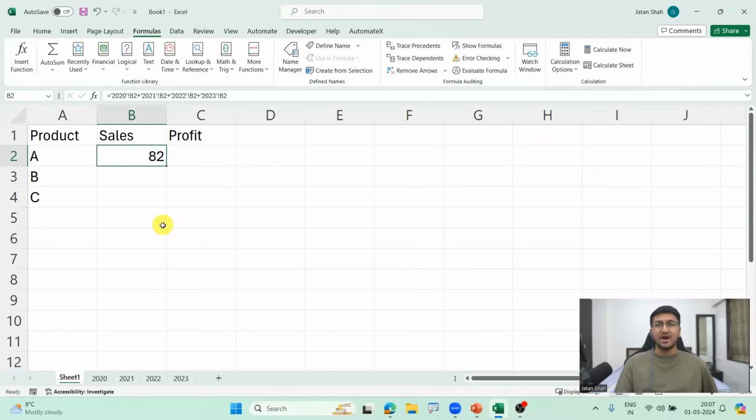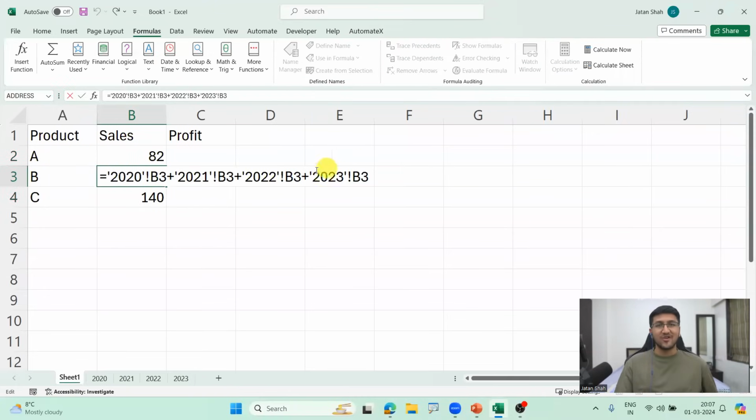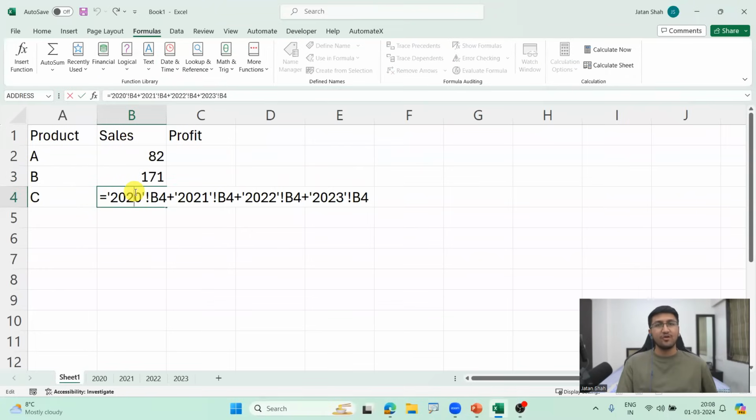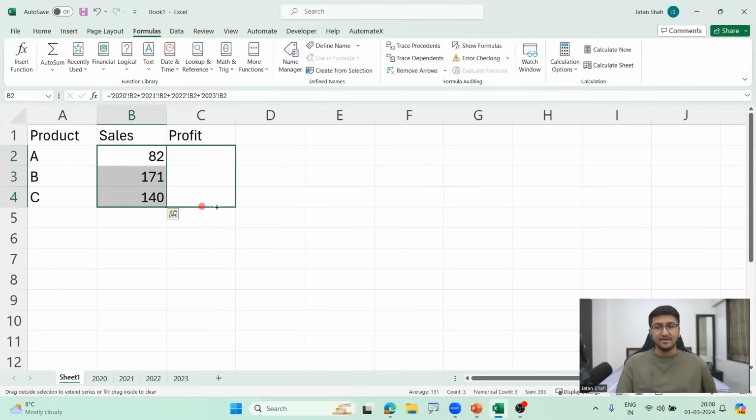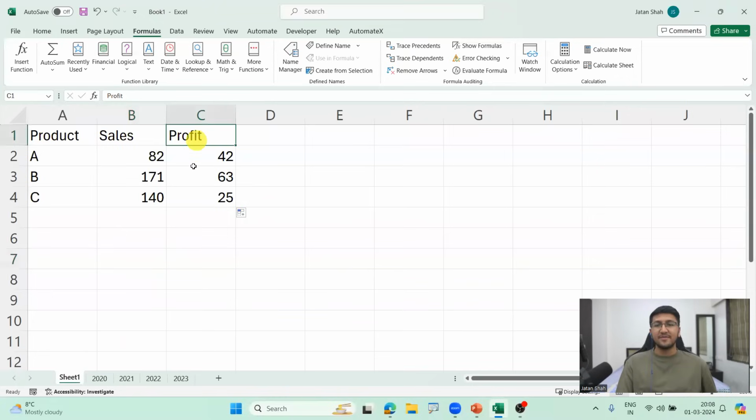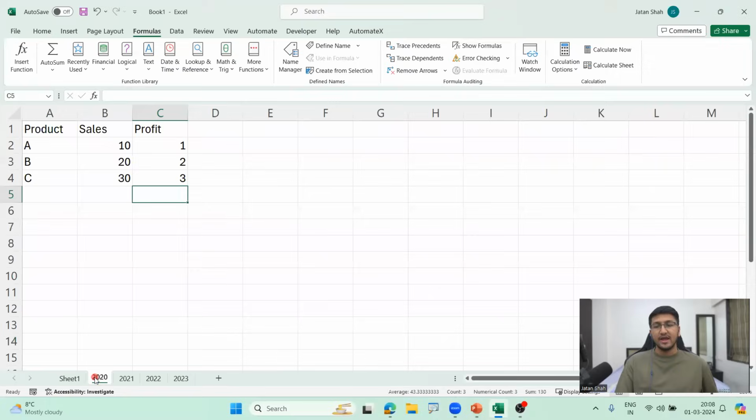Now, if I drag it down, the good news is because I have open references, which is B2, B2, B2, B2, which is completely having no limitations, no locking, no freezing of cells. If I drag this formula downwards, for this cell, I will have the answer from all the values of B3, every single cell of B3 from all the worksheets. And same is the case for B4. Now I can go here and simply do this to get my answer for profit as well.